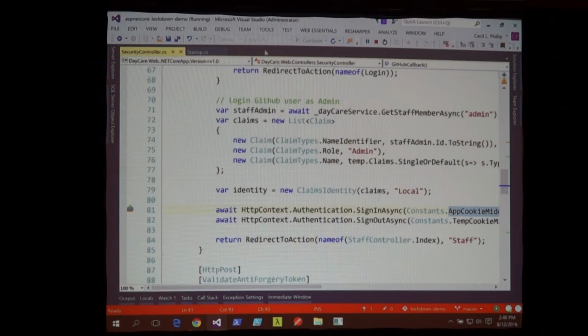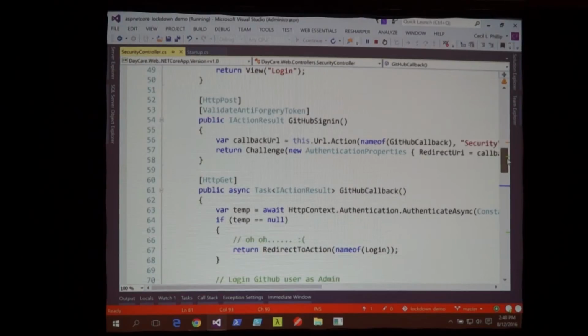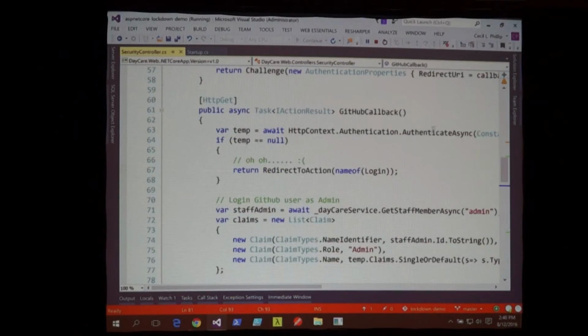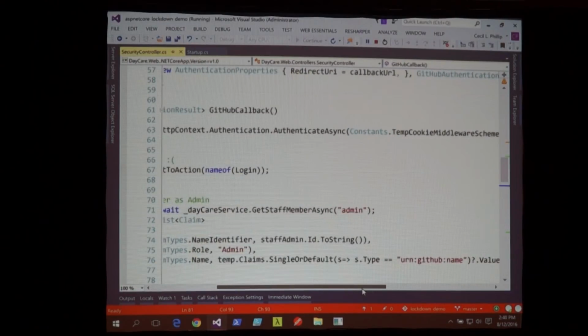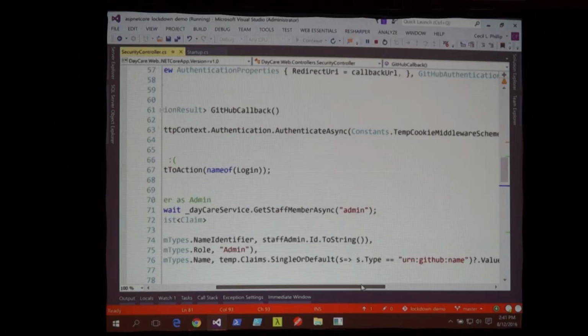So now when I'm inside of my security controller, I'm expecting, once I've been successfully logged in with GitHub, I'm going to call HTTP context authentication authenticate the temp cookie. The temp cookie is there. Now I want to try and extract the claims that are inside of that temp cookie, right? Are you guys following me? Does that make sense?